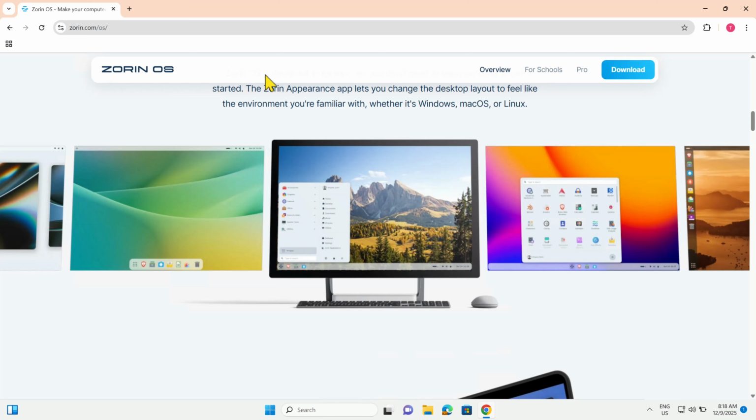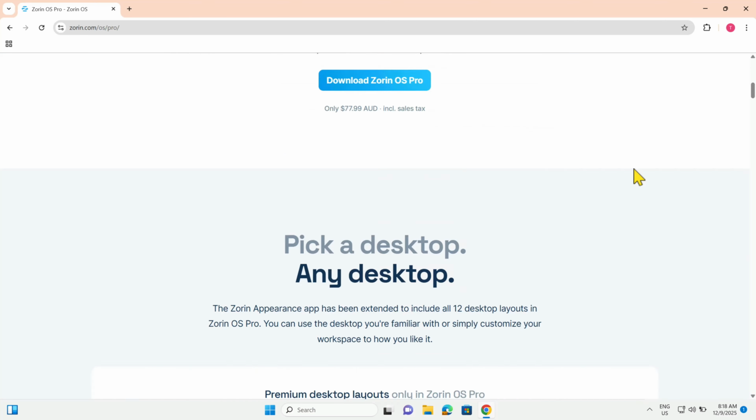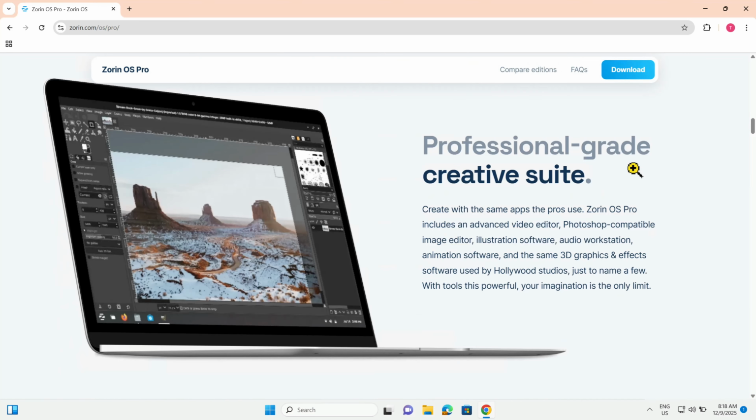Now, Zorin OS comes in two flavors. You have the free version, which is what I recommend if you're just starting out, and then you have the Pro version, which comes with a bunch of really cool pre-installed software. You can check out the Pro features by clicking on the Pro icon. For this video, we are going to stick with the free version.